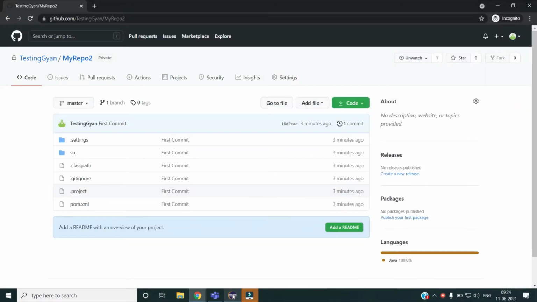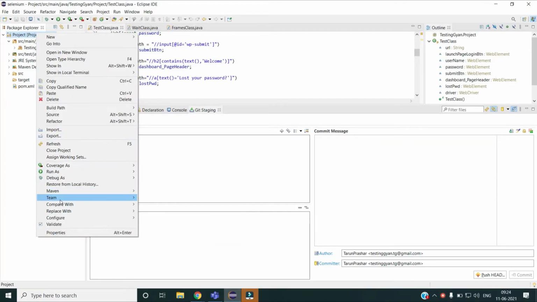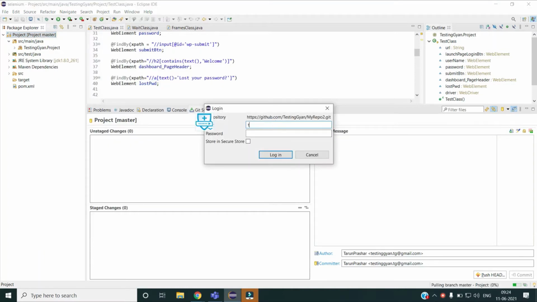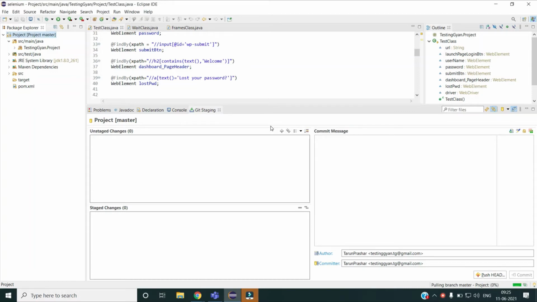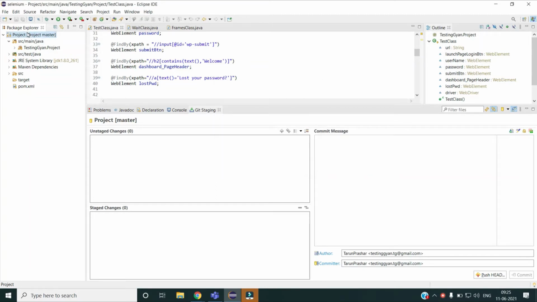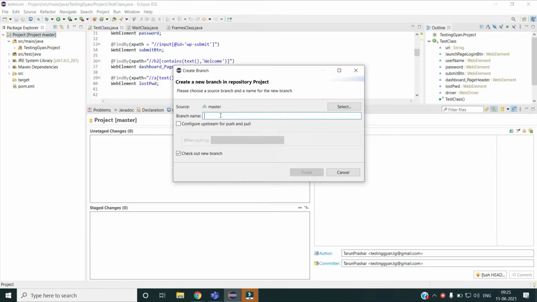Okay, so I can do all kinds of operations which we did via git commands, like the pull command. If I have to take the pull, I will do pull, and again I will give my credentials. Okay, you can see it is saying everything up to date. If you want to create a new branch, you can do that as well. For that, you have to click on switch to and then new branch. Okay, you can give the branch name test branch.